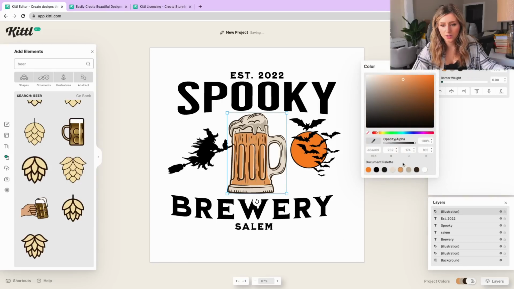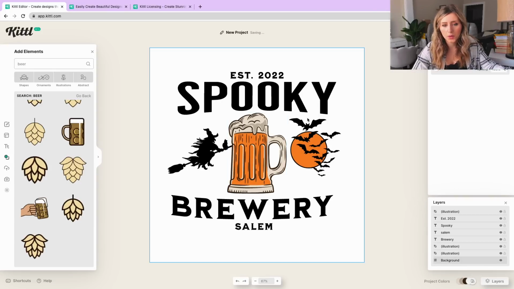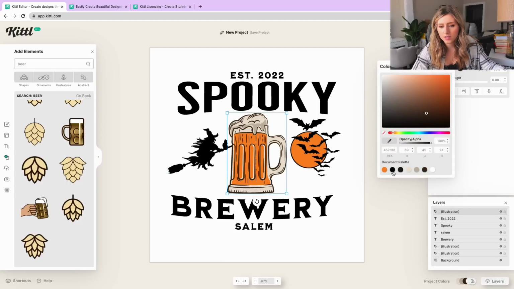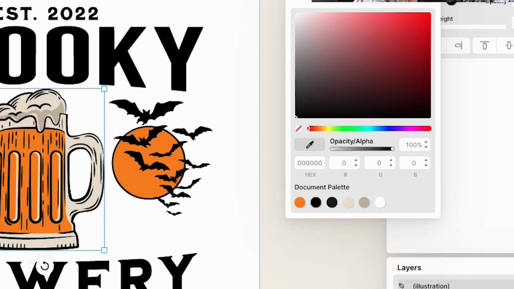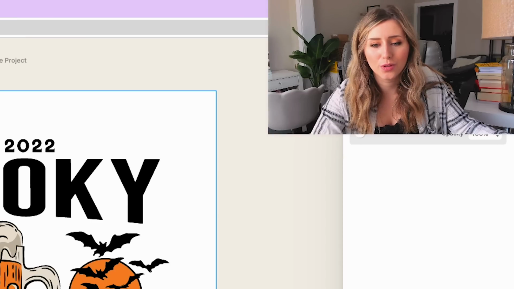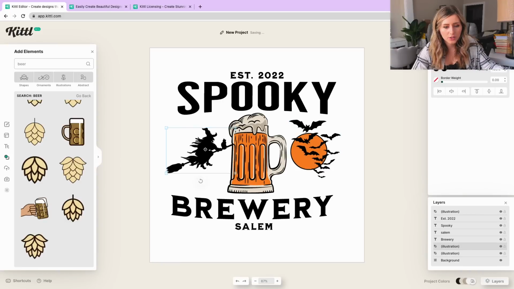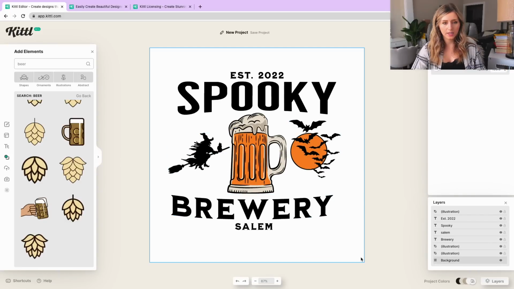And I am just going to add in maybe some more orangey colors. I think that would be nice. And this is going to be black. So what's really nice about Kittl is they have this document palette that is just so cool to play around with. So I'm going to do that. I'm going to shrink the witch just a tiny bit, and I'm pretty happy with this design.